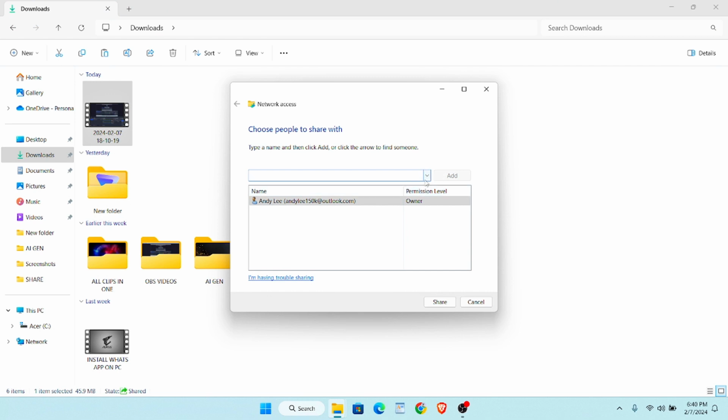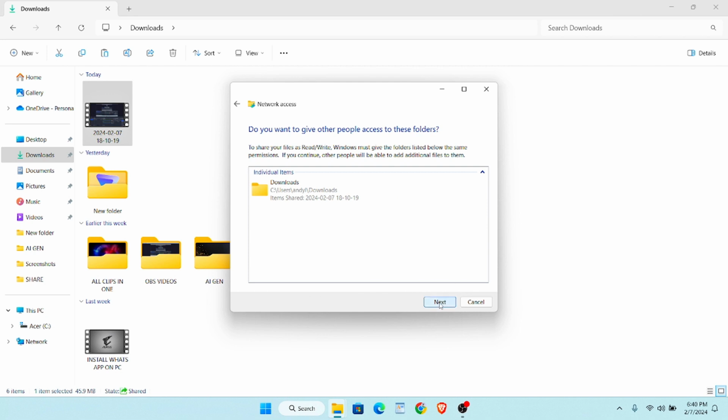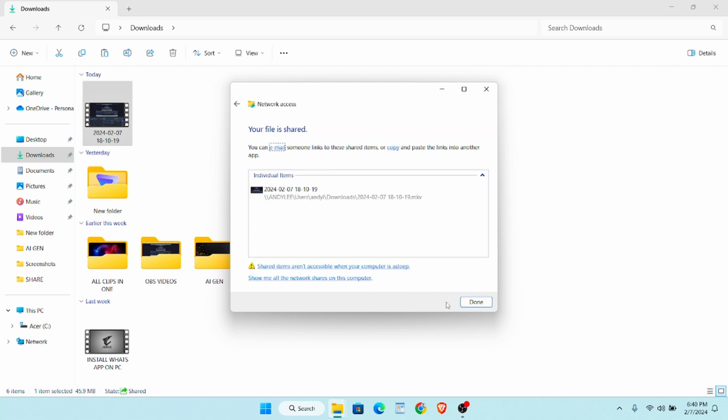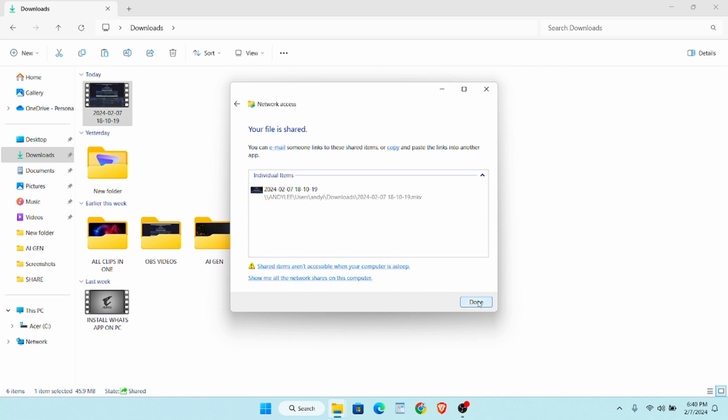And here you can see a little icon. Click on that and then select everyone, and after that just click on add. And click on this little icon here to change the permission level. Click on that and then select read and write. Make sure the permission level is read and write and then just click on the share button and then click on next and then click on done.